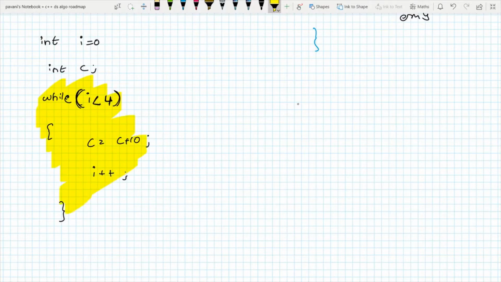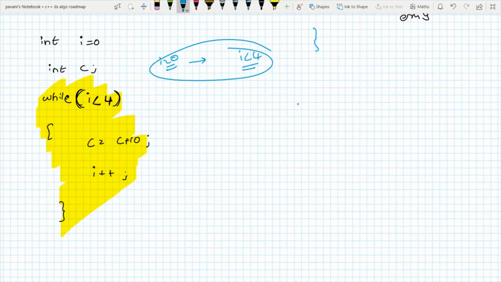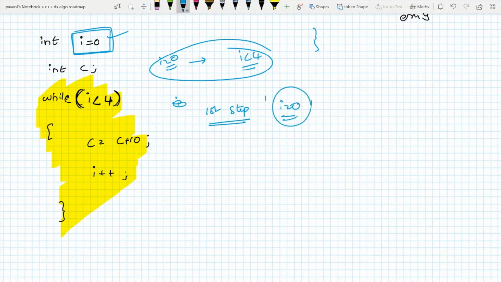I've given int i equal to 0, and the loop runs until i is less than 4. Initially the value of i is 0. In the first step of the loop, the value of i is 0. Did the condition satisfy? i is less than 4. Yes, 0 is less than 4. The condition is satisfied, and we can enter the loop.